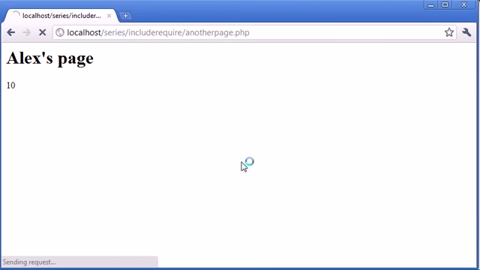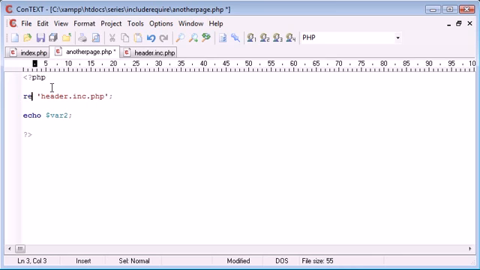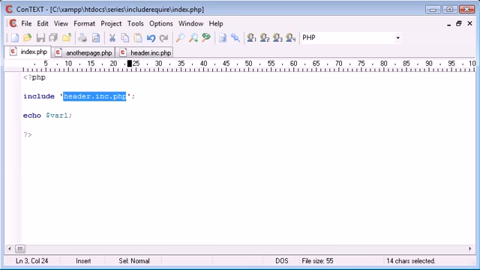So for this we simply use require rather than include, and you won't notice any change whatsoever. Let's just refresh. It does exactly the same thing, and if we go back to index.php, it does exactly the same thing. However, let's change this back to include, and change this back to include.